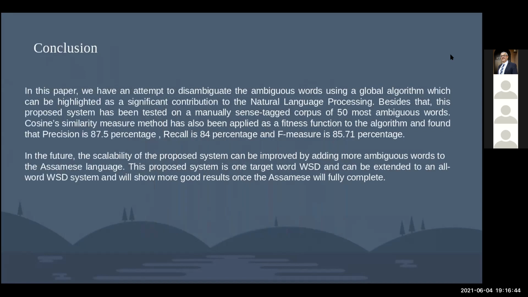Conclusion. In this paper, we have made an attempt to disambiguate the ambiguous word using a global algorithm, which can be highlighted as a significant contribution to natural language processing. We have got precision of about 87.5%, recall of about 84%, and F1 score of about 85.71%. In future, the scalability of the proposed system can be improved by adding more ambiguous words to the Assamese language.